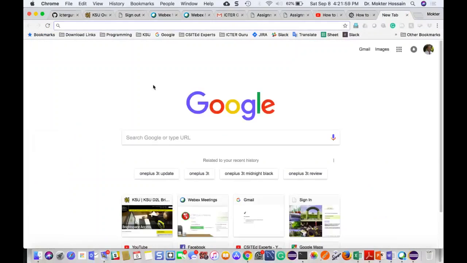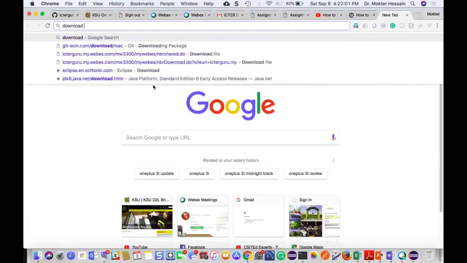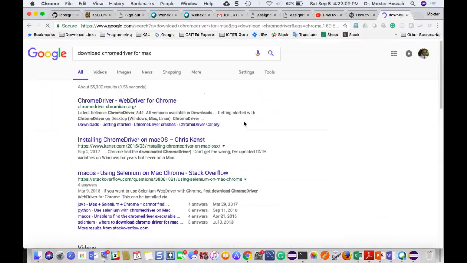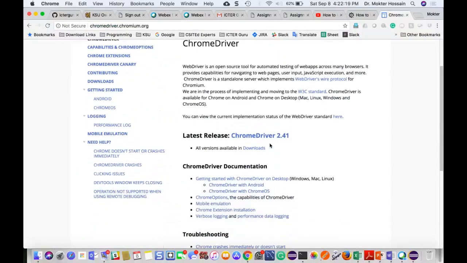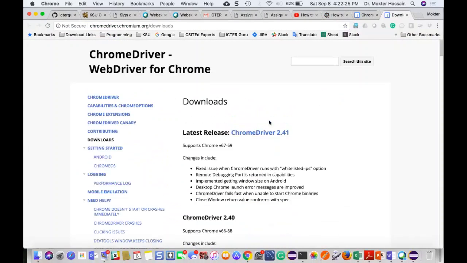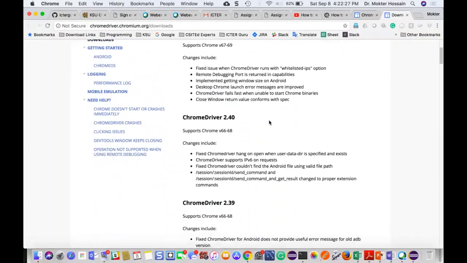So then download Google Chrome driver for Mac. Mac and Windows are different, so I need to download the Mac driver. Google Chrome driver for Mac. Let me download it. You see the latest Chrome driver, this one. Let me click on over here. And what is the download folder?